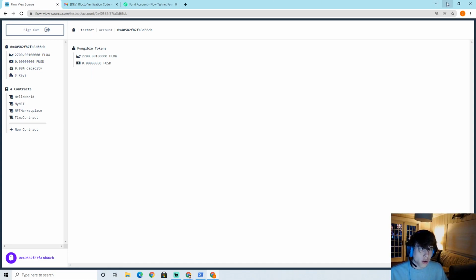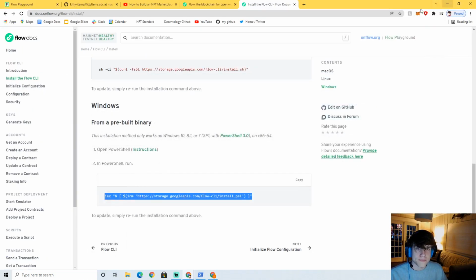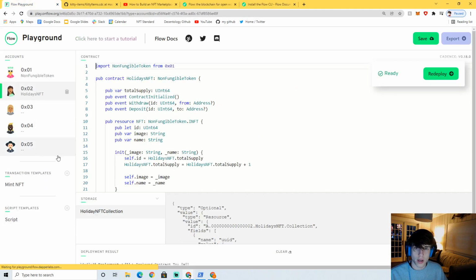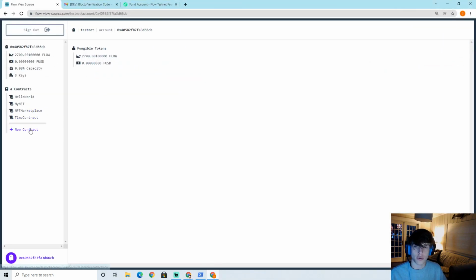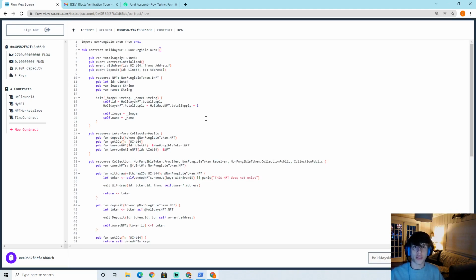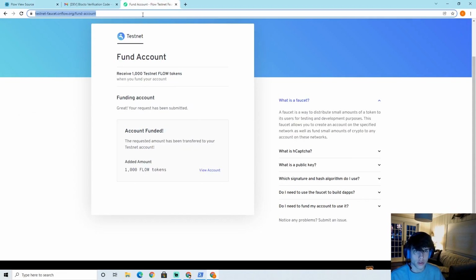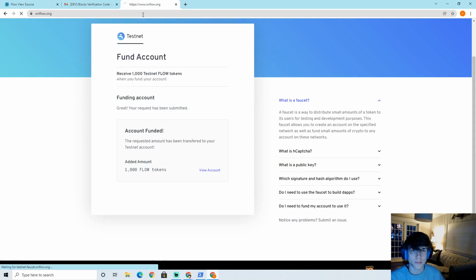All right, so let's go back to our contract, our Holidays NFT. Let's copy and paste the whole thing and go back to our view source. Click on new contract and paste in your contract. Now, there's one thing to note here, and that is the address at the top. Obviously on testnet, NonFungibleToken doesn't have an address of 0x01. We have to get rid of that and go to onflow.org.